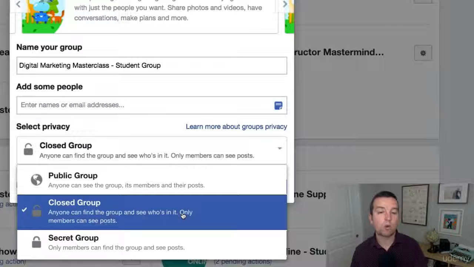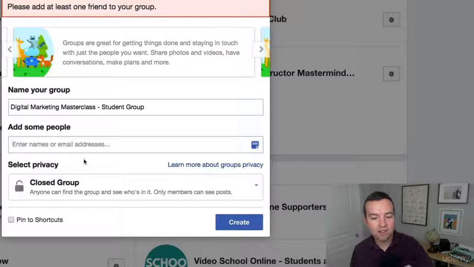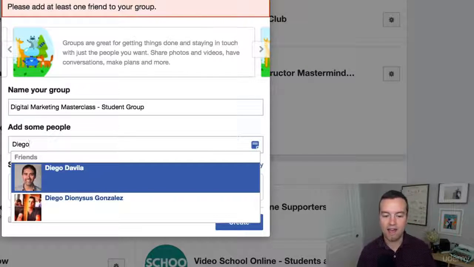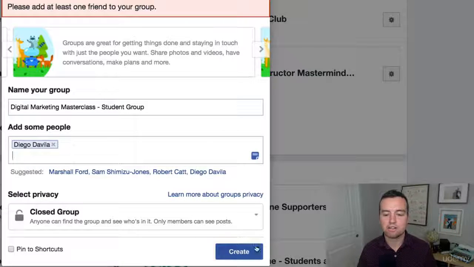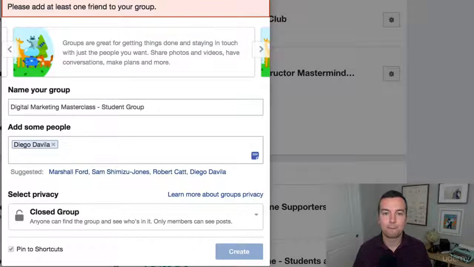But that's not going to grow fast, because no one's going to be able to find it unless you send them the link or someone shares it. So for now, I'm just going to leave it as a closed group. You'll see that if I don't add another person, it's going to ask me to add someone. So let's go ahead and add our favorite co-instructor, Diego Davila. And then I'm going to click create. And right now I'm also going to pin it to the shortcuts, which is the menu on the left-hand side of Facebook, so that it's easy to get to this group.